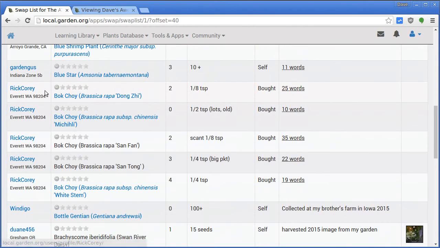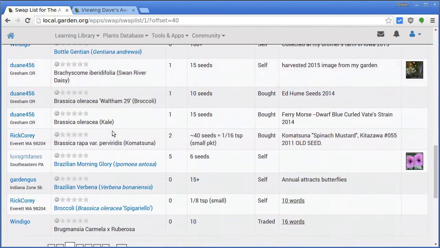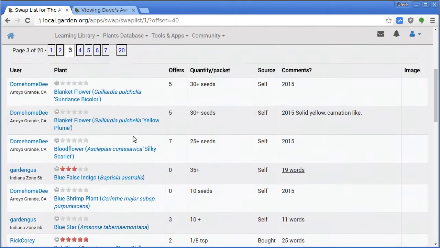Ooh, bok choy from Rick Corey. I know that's going to be awesome. I'm going to give that 5 stars because I need that. Another bok choy, I'll take it too. More stuff, never heard of those. More bok choy. All right, Rick. Actually, Rick has some interesting stuff.